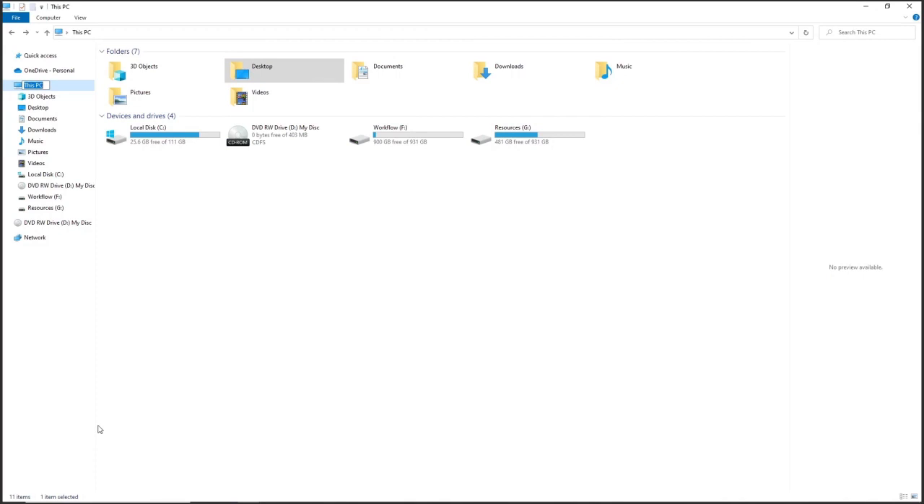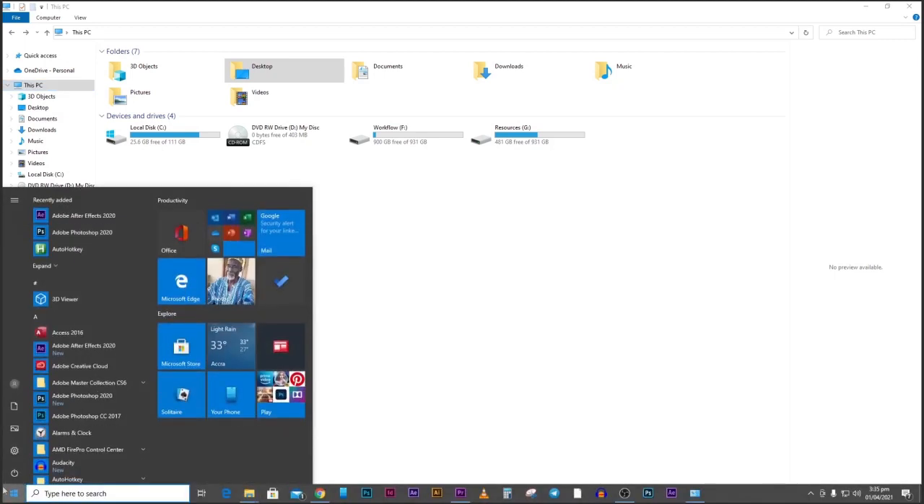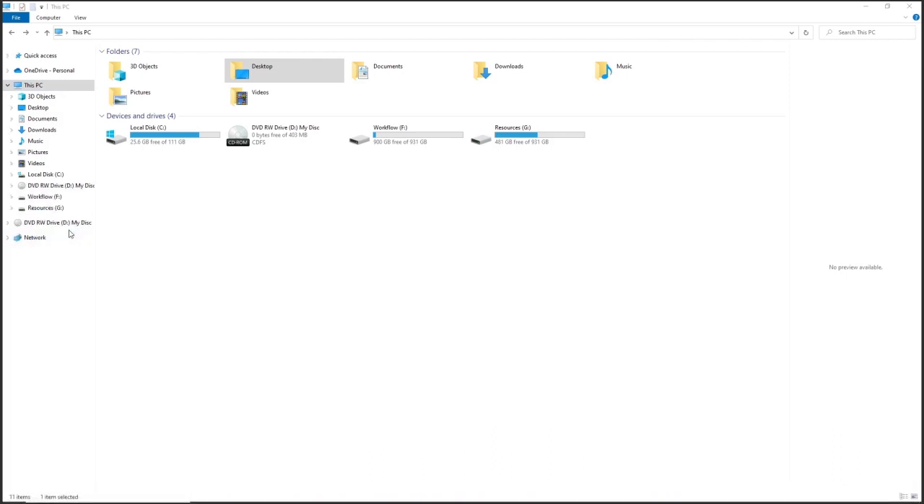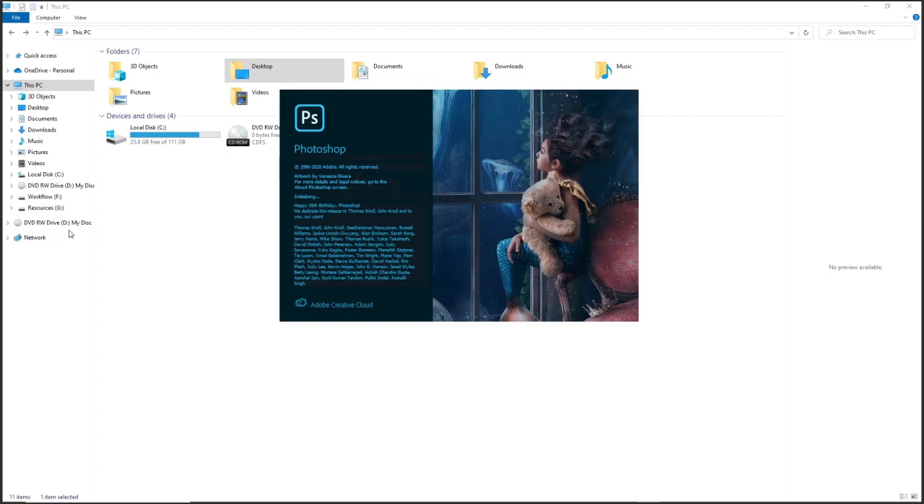In today's tutorial, we'll be learning how to open documents and save documents in Photoshop. Let's jump in. To start Photoshop, go to Windows if you are using Windows, find Photoshop and open it. Allow it to load while you wait.